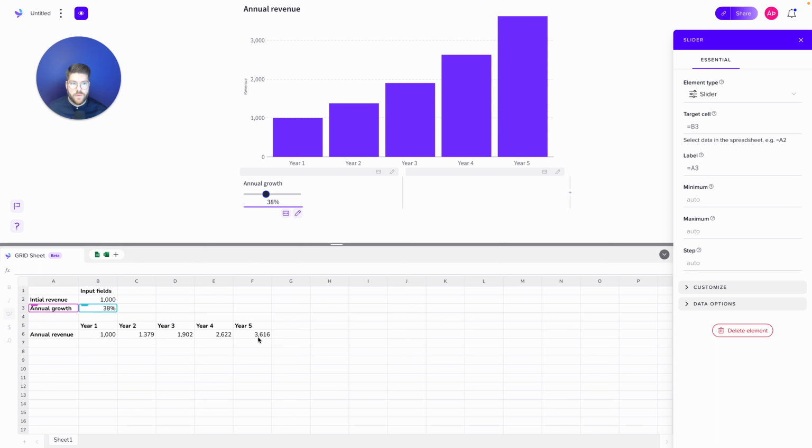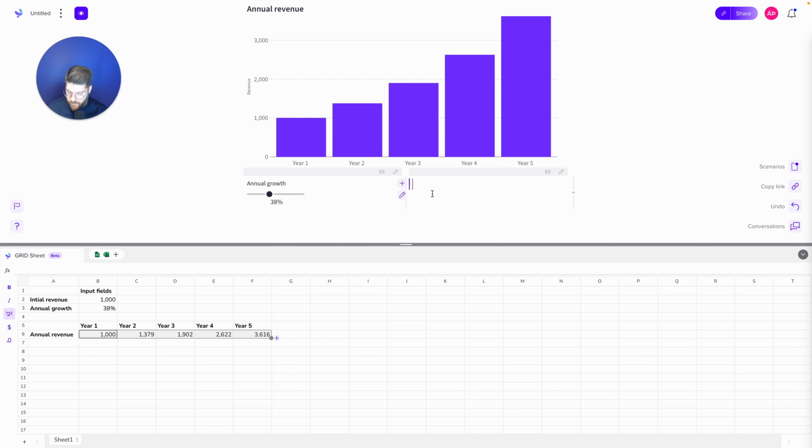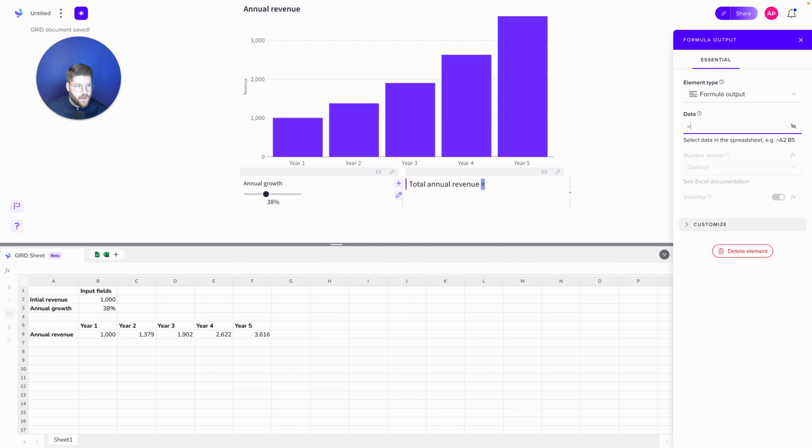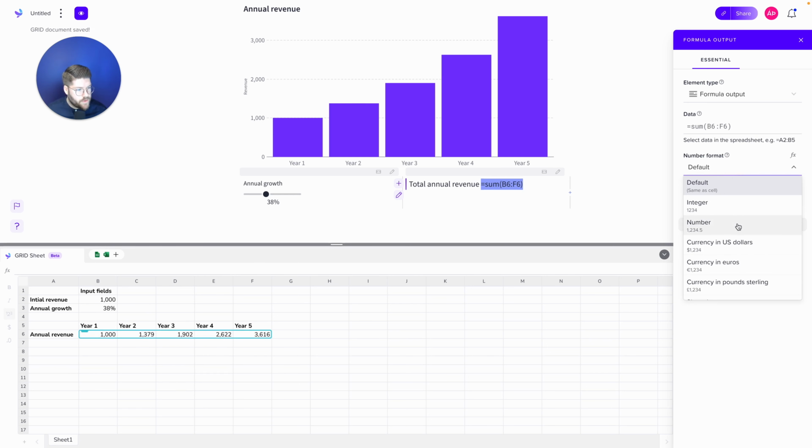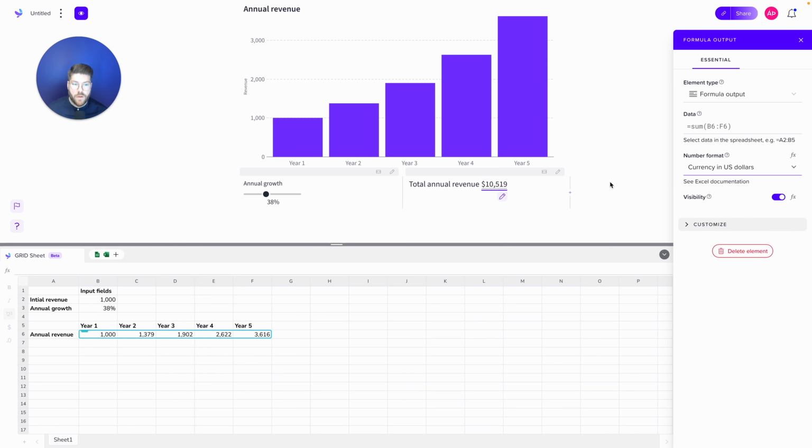But we want to sum this up in total number. So we're going to type in here in the second column, total annual revenue. And then we're going to do some magic. We're going to type in the equal sign. And now we have opened up the formula output in the editor panel. So we can write directly into our grid document a spreadsheet formula. So we're going to write in sum and select the data from year 1 to year 5. And under number format, we're going to choose currency in US dollars. Now we have the sum of the total annual revenue ready in our grid document.